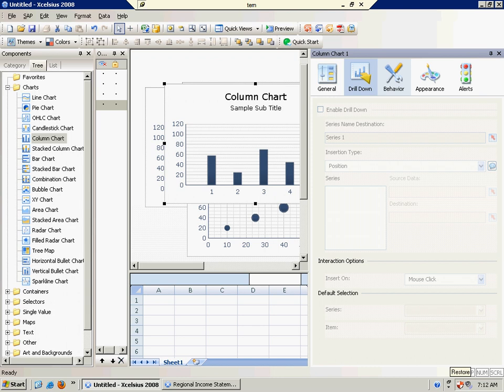Enable drill down. B, insertion types. C, interaction options. D, default selection.